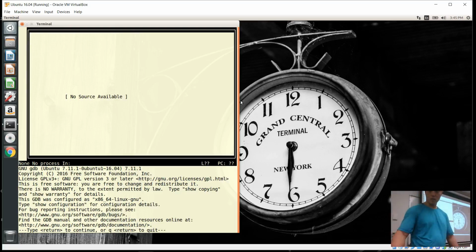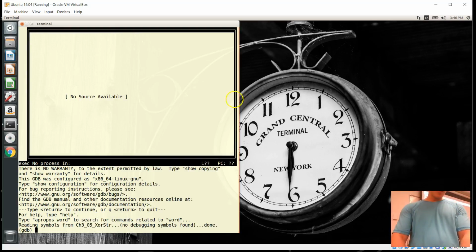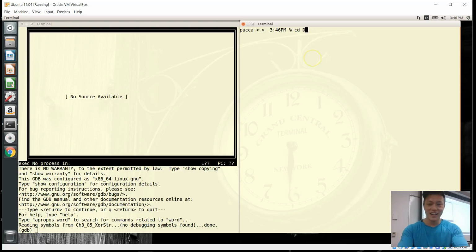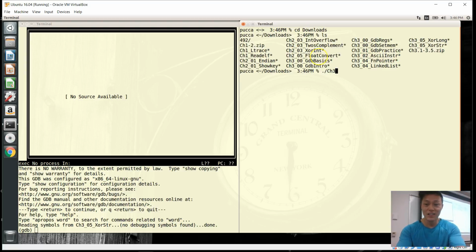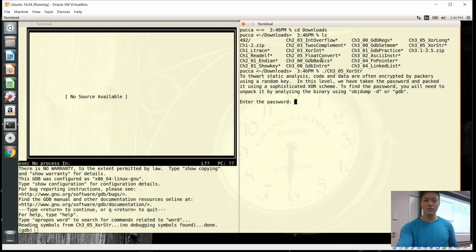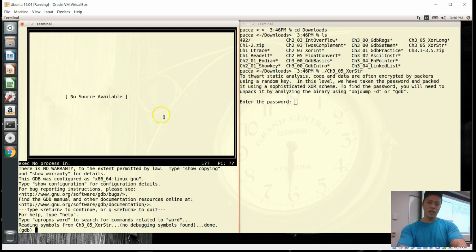So the trick is to look for this. I'm going to bring up 2 windows here. Then you just get the value. That's right. Okay, so here's XOR string. It says code and data are often encrypted by packers using a random key. So find where this is happening and analyze it.